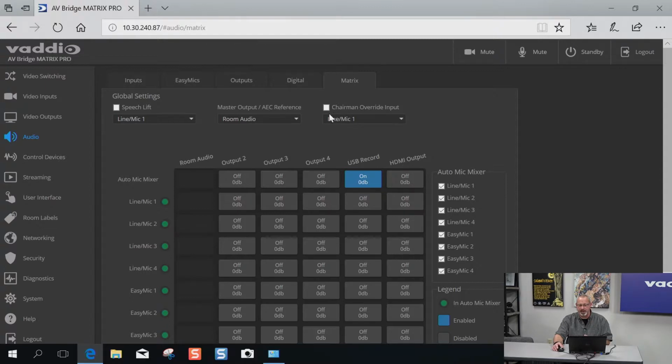Next to that, you'll see on the right it says Chairman Override Input. What that is, any one of these inputs here, line input 1, 2, 3, and 4, as well as our proprietary Easy Mic 1, 2, 3, and 4, you can choose one of those to be 3 dB hotter than the other microphones on the USB feed out to the far end. We have an automatic mic mixer here.